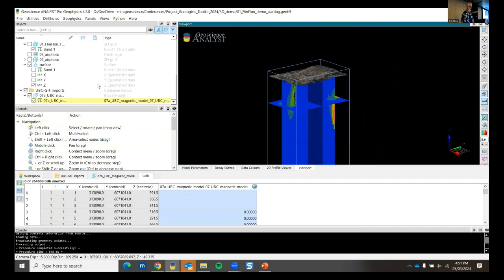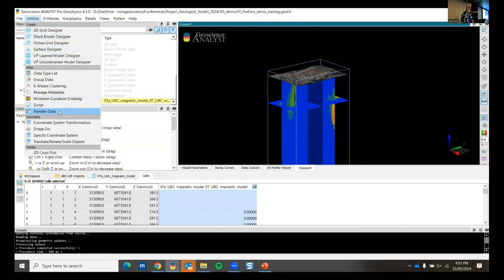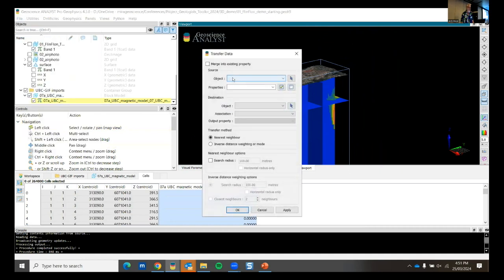So you can view it. What I'll do next is just transfer the data from that UBC model that we just brought in onto the geological model. This is a really powerful feature of this kind of software, just transferring data. So the source data is going to be the UBC magnetic model and the magnetic susceptibility data, and the target is going to be the geology model. I'm going to copy that magnetic susceptibility data across to the geology model so it can be viewed with the geological data. And I'll just say okay here.